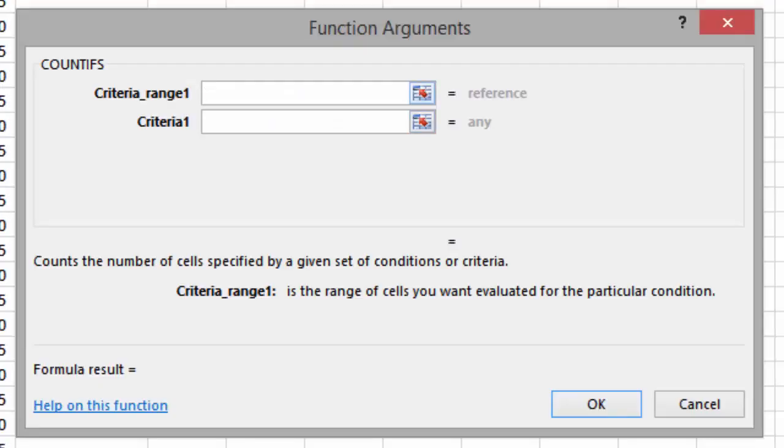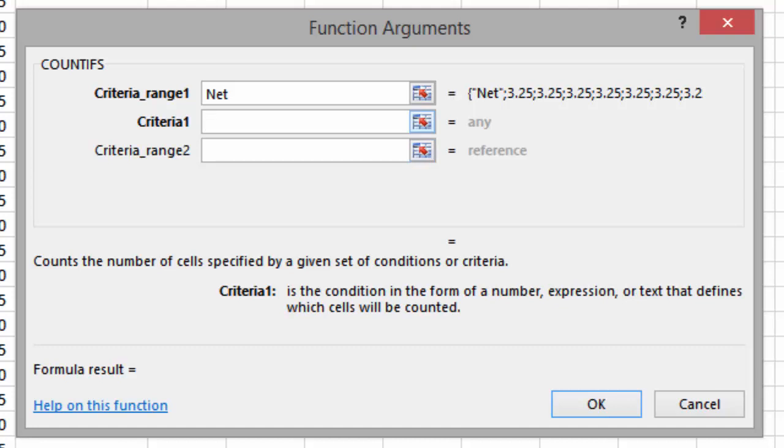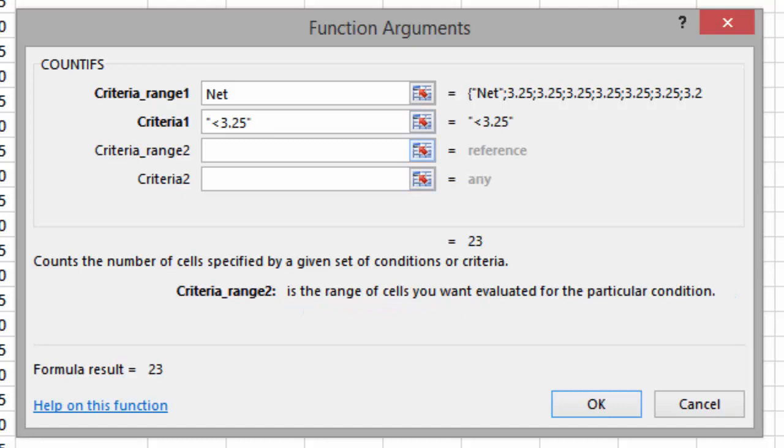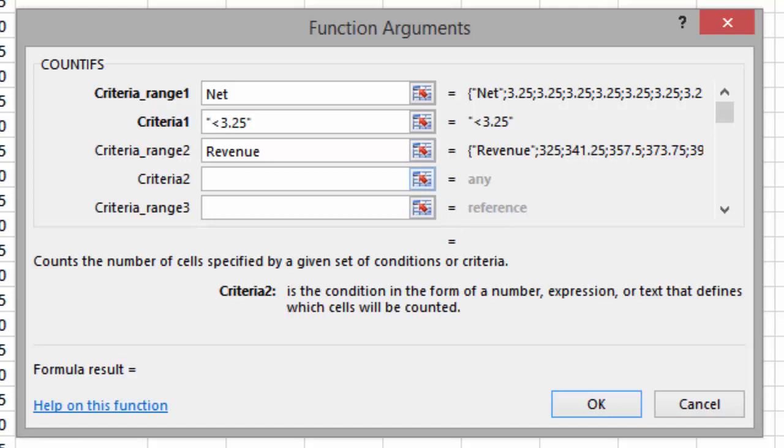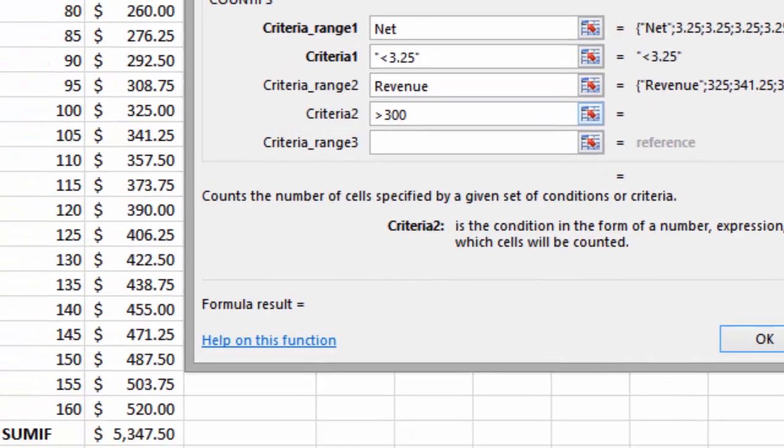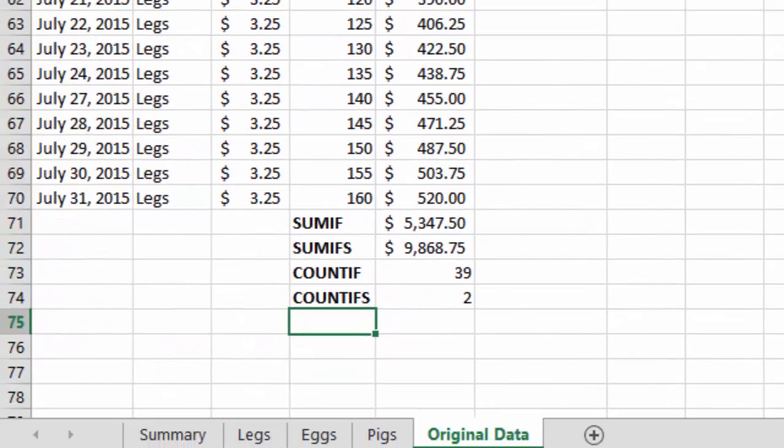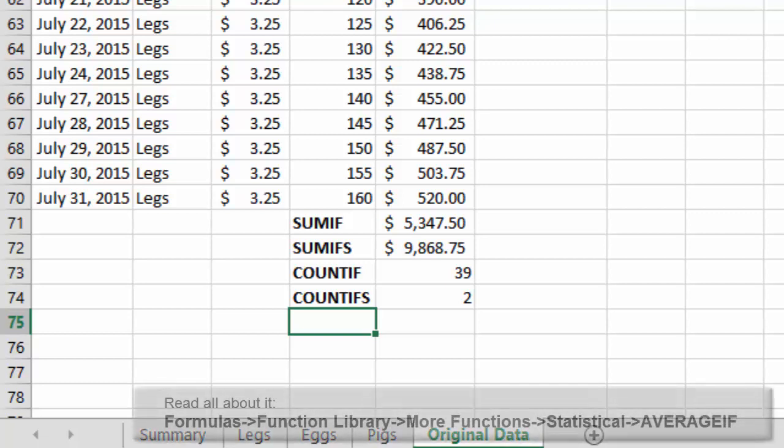When the function arguments open, please enter the following. Criteria range 1, type net. Criteria 1, type less than $3.25. Criteria range 2, type revenue. In criteria 2, type greater than 300. Click OK. There are only 2 products under $3.25 that made more than $300 a day.